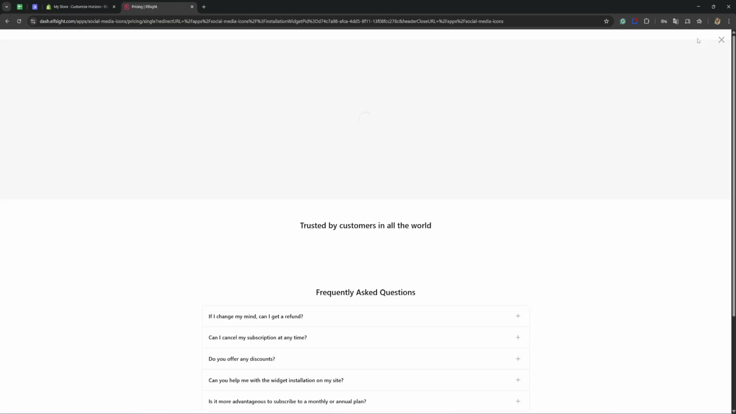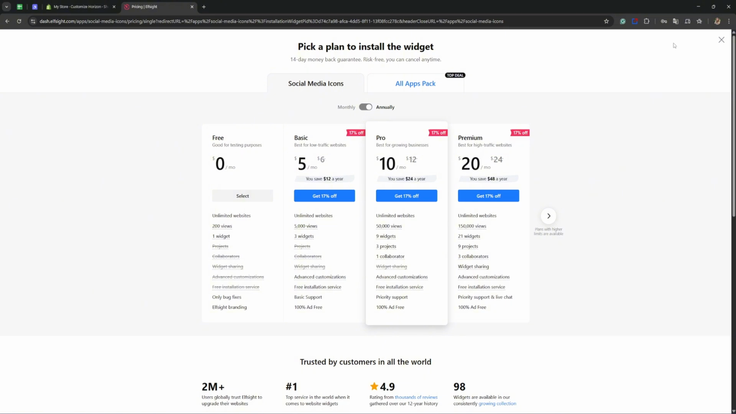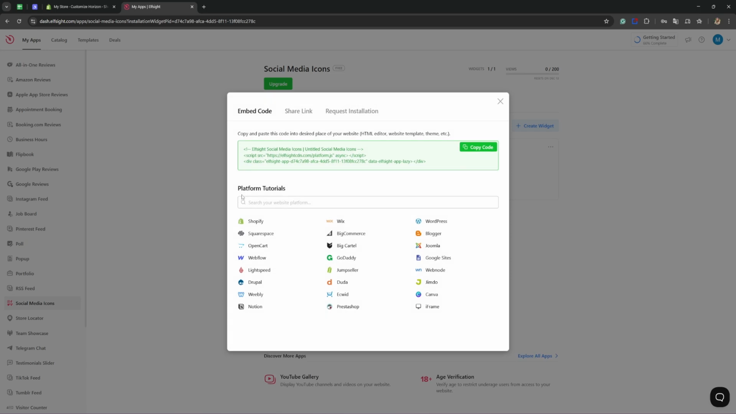From here, you'll be taken to this page where you need to choose your plan. And because it's completely free of charge, like I mentioned at the start of the video, just go ahead and select the $0 a month plan on the very left by clicking the gray select button right here. And once you've done that, you'll end up on this page. From here, just go ahead and click on copy code. And now it's time to head back to our Shopify website builder.